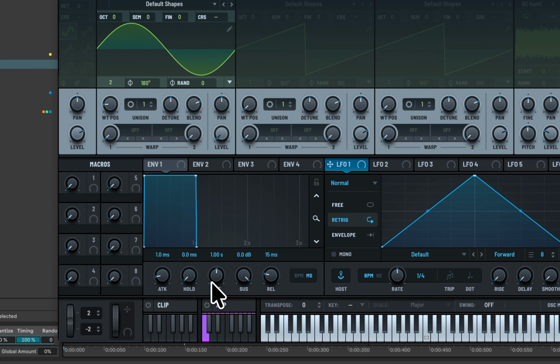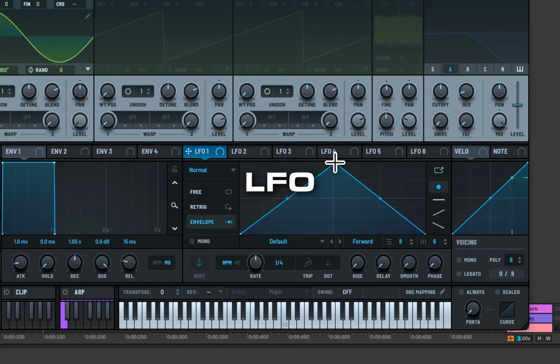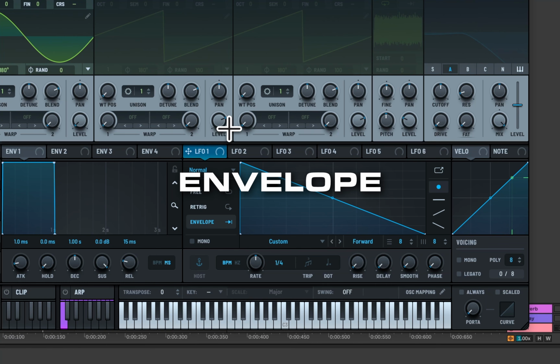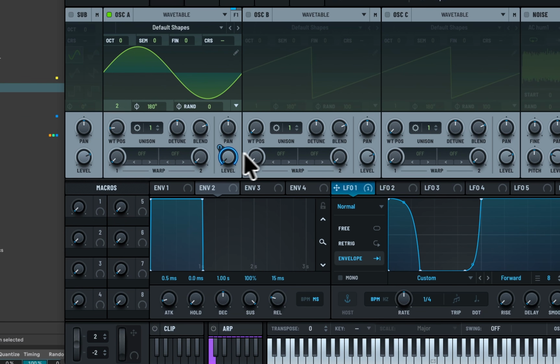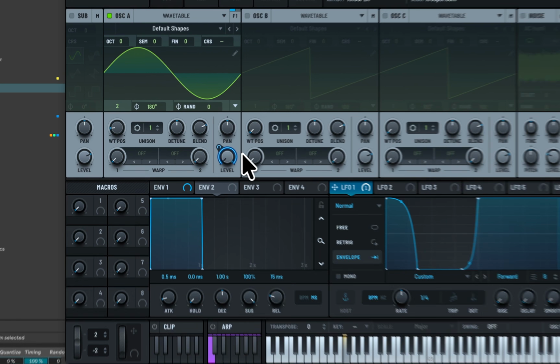At this point, we're going to create the most important part of the entire sound. Create LFO1 and activate envelope mode. This envelope is what creates the bounce. Map it completely to the level of Oscillator A. The beginning of the envelope gives us a very short initial hit. Then the level drops and comes back again to create the second movement. That second movement is what gives the kick that recognizable bounce.